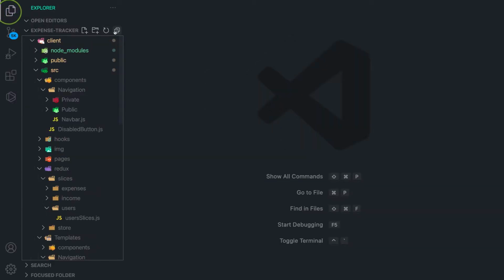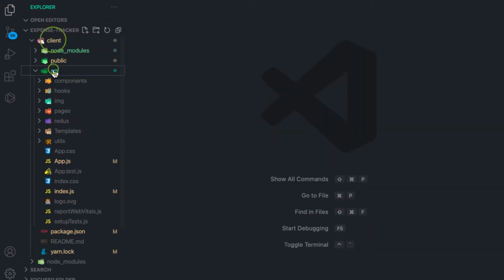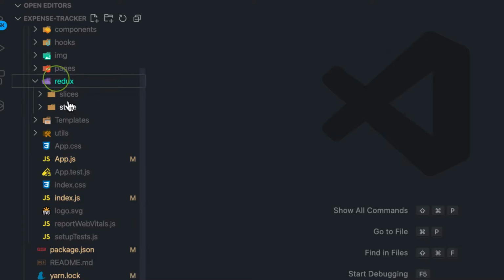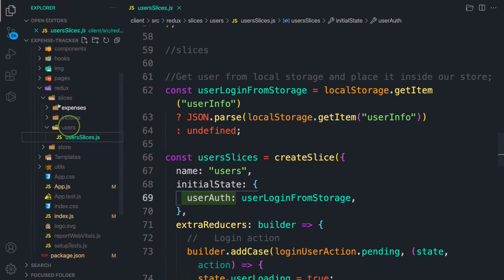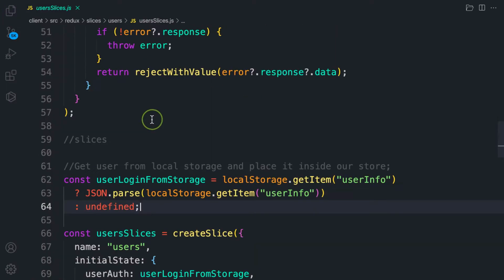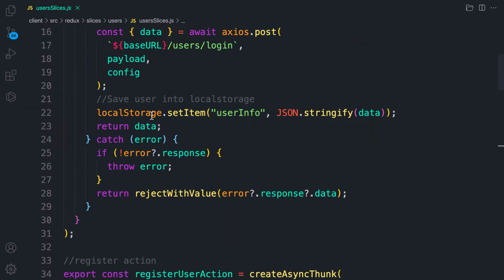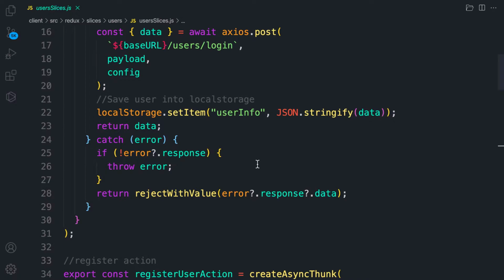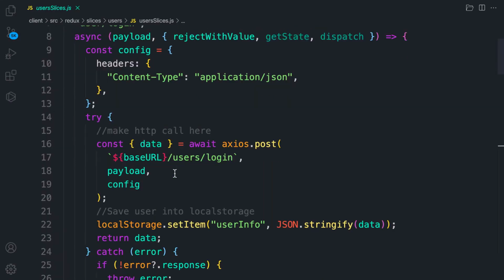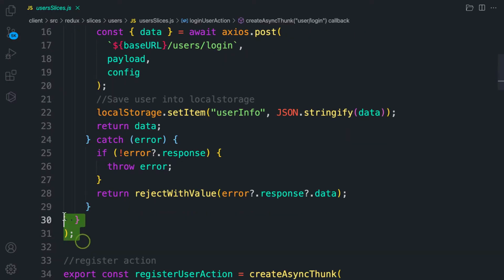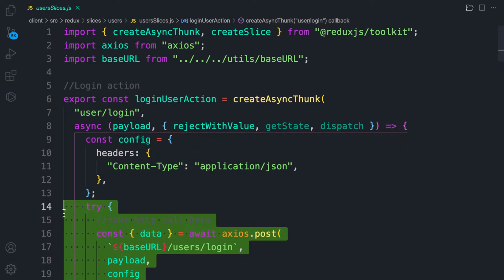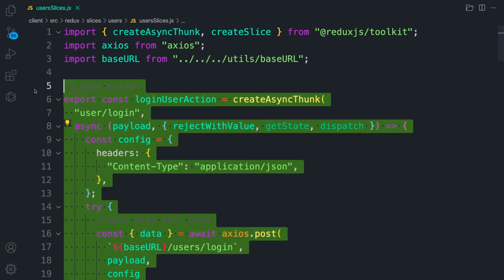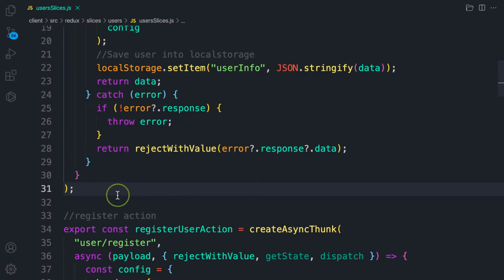All right, so let's go to client, src, redux, slices, and user slices. There we go. We're going to create one more action to log out a user. I can try this as a challenge. We can copy one of these functions and make some changes. So let's copy the login, because we've done this when creating an action. I don't want to waste much of your time typing from scratch. So let's paste it here.